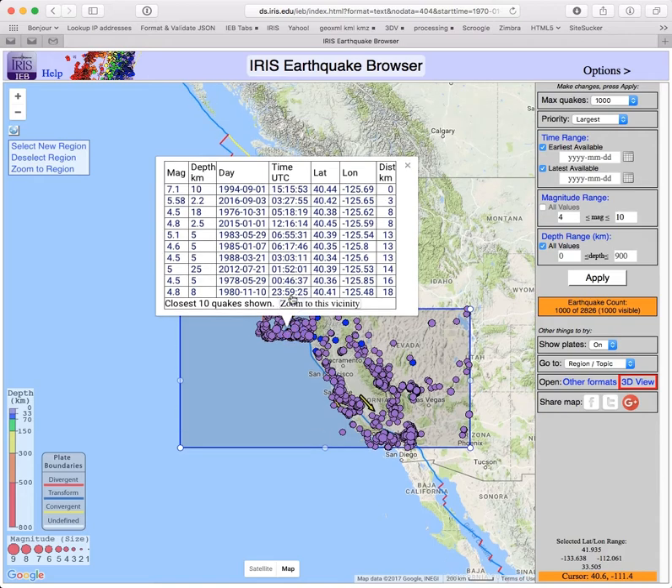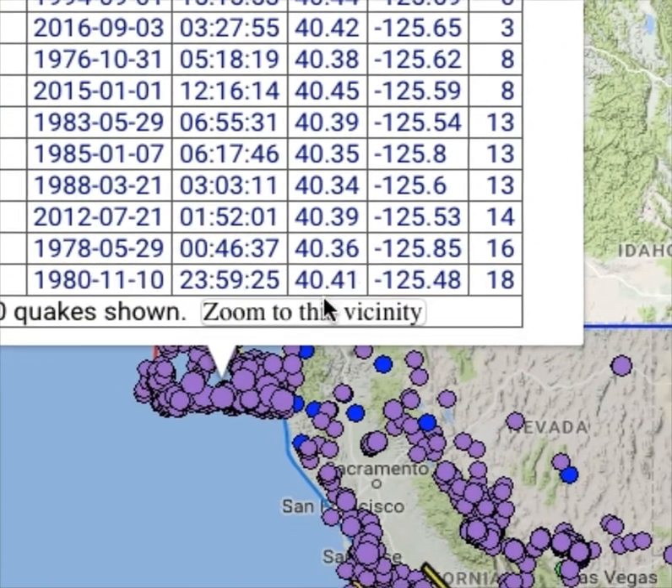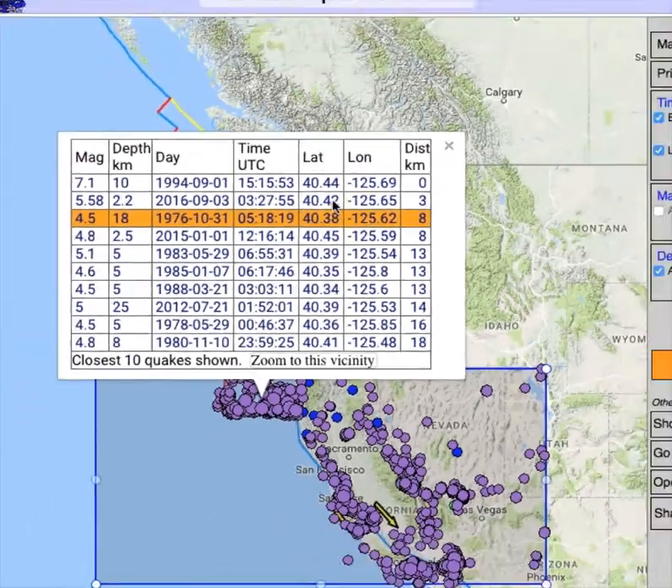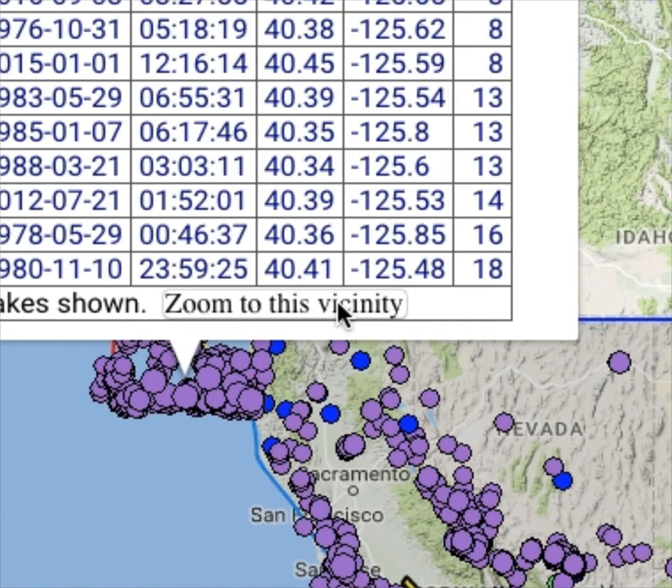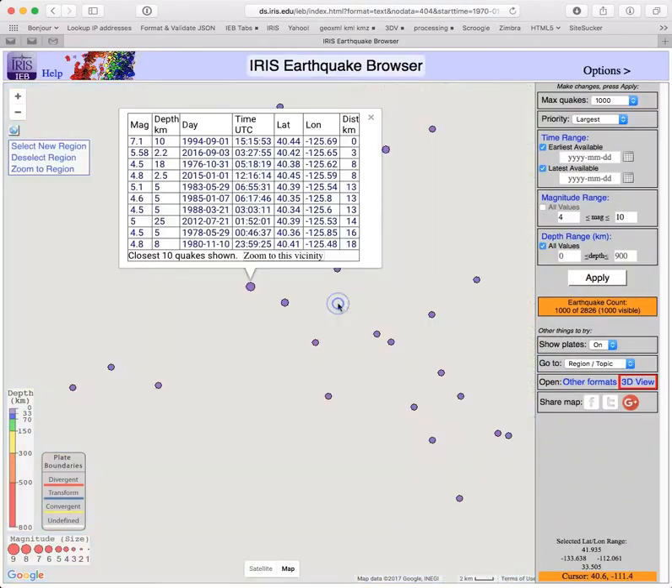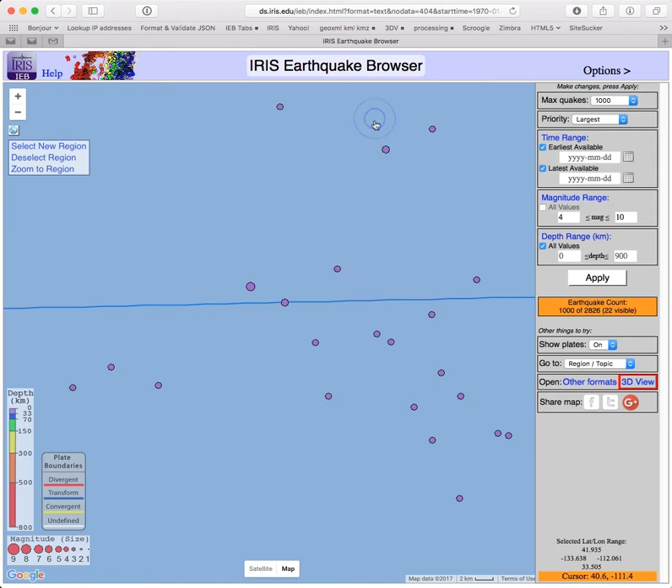Selecting an earthquake brings up the list of earthquakes within a certain distance, and passing the mouse over the list causes the earthquakes to bounce on the map. Also, you can click on Zoom to this vicinity to get much closer to your list of earthquakes. I'm going to dismiss this and go to another part of the world.